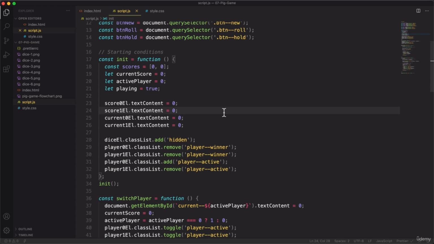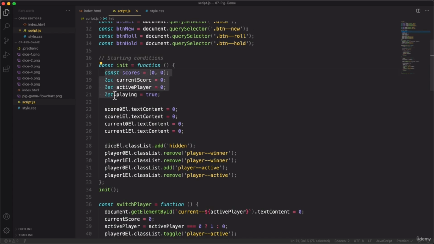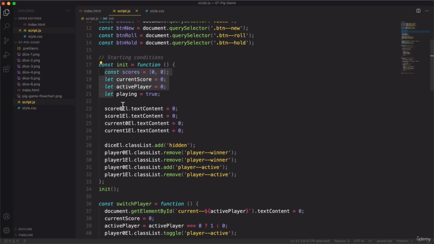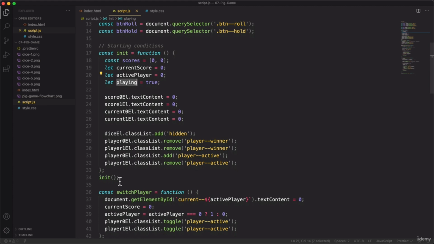That's because in the next section, we will really get deep into something called scoping. But let me just explain to you right now that these variables that I defined here, they're only available inside of this init function. So again, this scores, this current score, this active player, and this playing, all of these variables, I declared them in here inside of this function. And so because of that, they are not accessible outside of the function. So we say that they are scoped to this init function, because this is where I declared them.